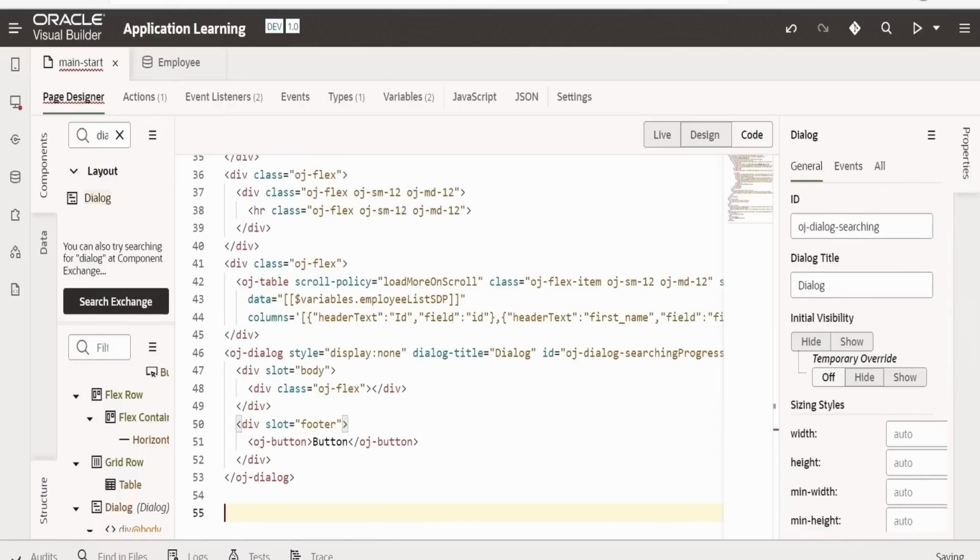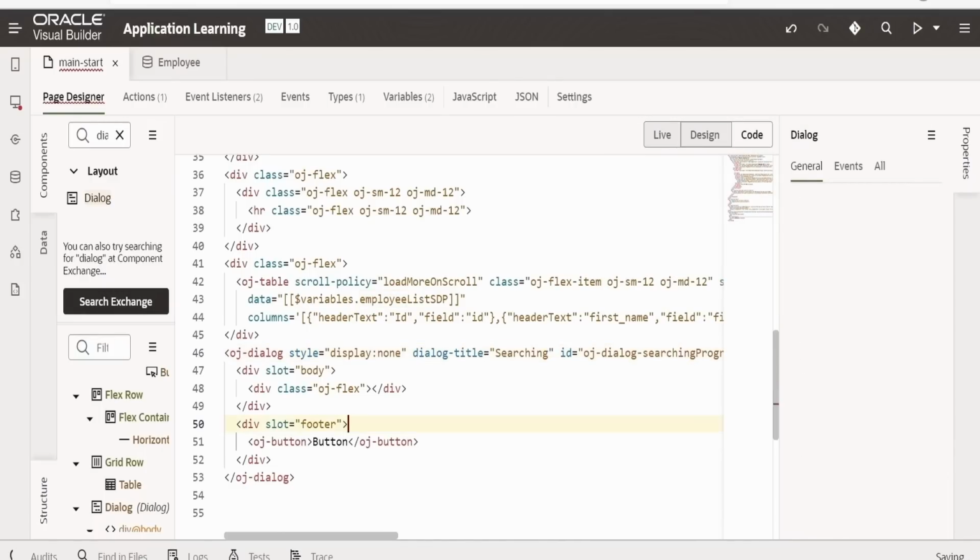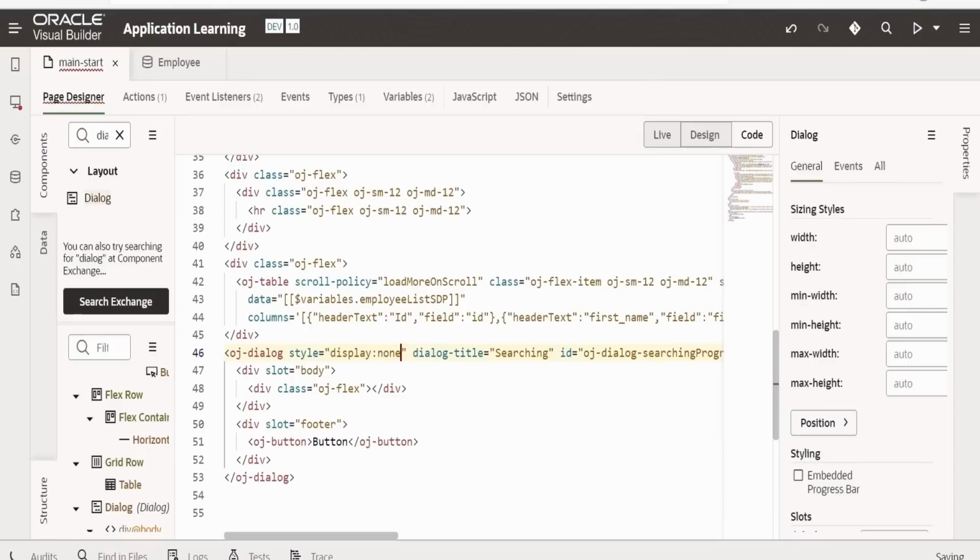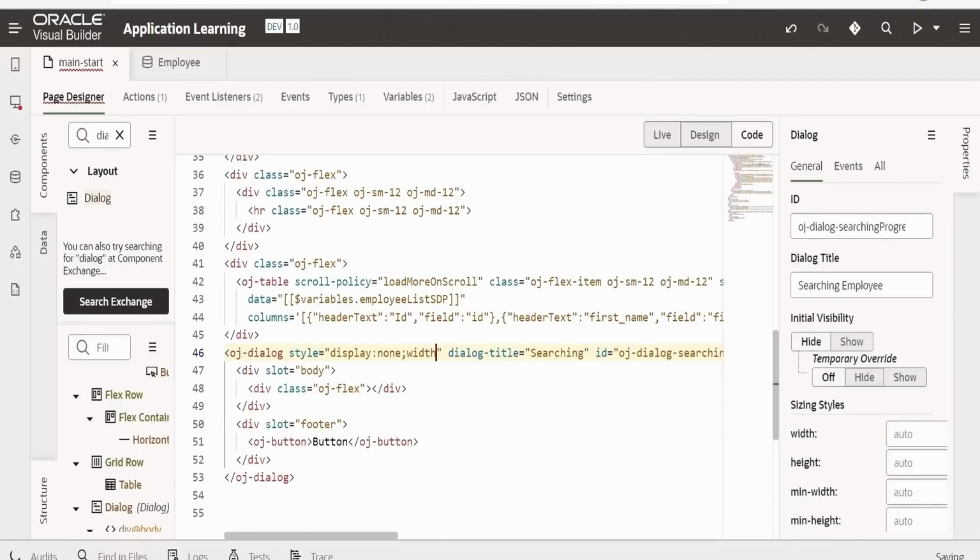And also we can style this dialog. Instead of dialog, I am making the title as searching employee. Instead of employee, let me name this as only searching. That looks good. So here in the style, I will add the width and the height as well. Width I will add 500 px, height 200 px, and font size I will make 0.8 rem. Looks good. Switch over to the design view.